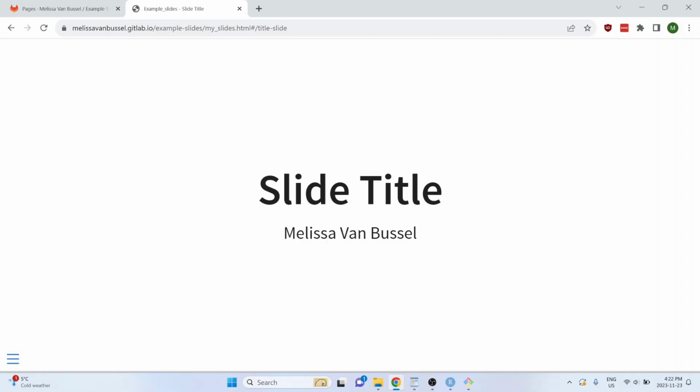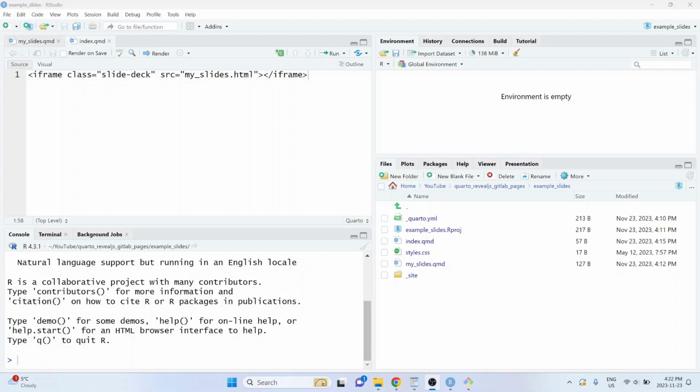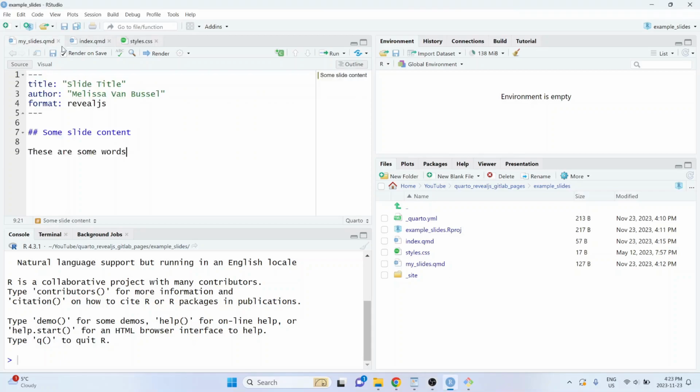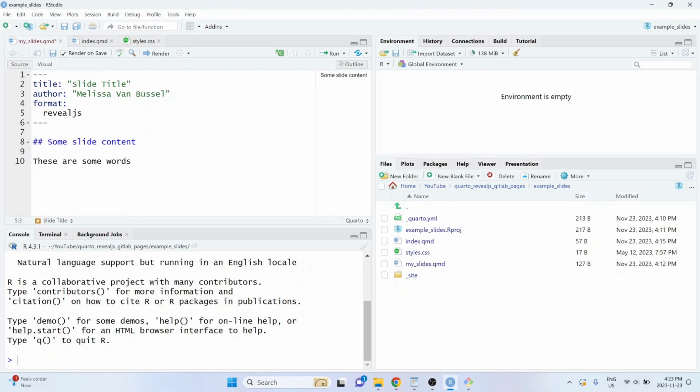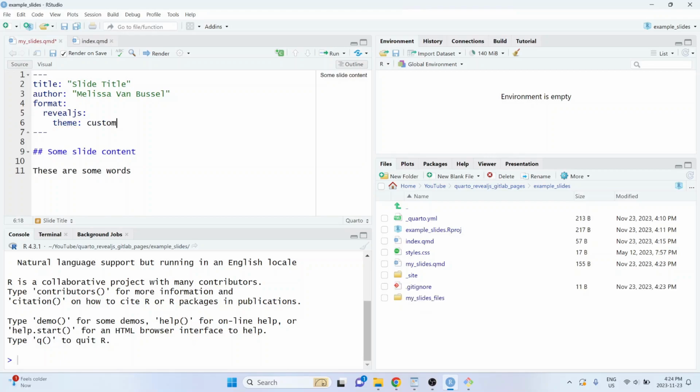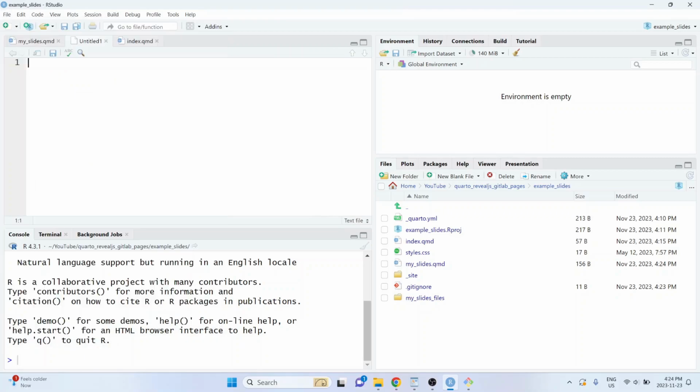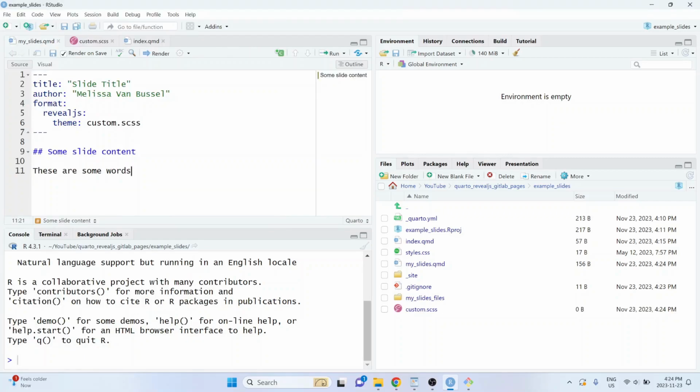And this works well for most use cases, but things can also get a little bit more complicated depending on exactly what you're trying to do. So in this next part of the video, I'm going to show how you can set up custom CSS and have that CSS work properly on GitLab Pages, as well as when you render locally on your own computer. So I'm going to go back into the myslides.qmd, and I'm going to specify that we want to use a custom theme, and let's call this custom.scss. So I'm going to go ahead and create that custom.scss file.